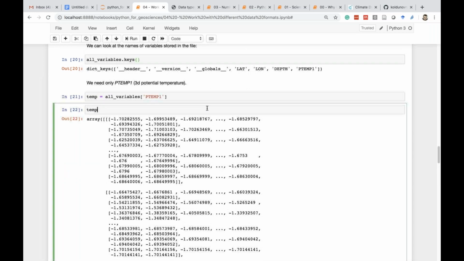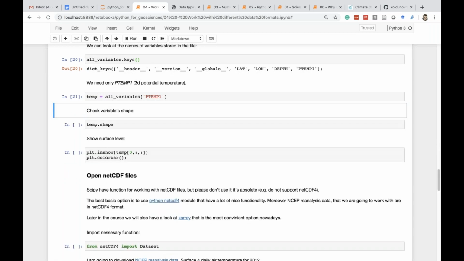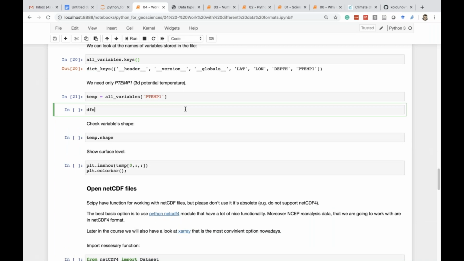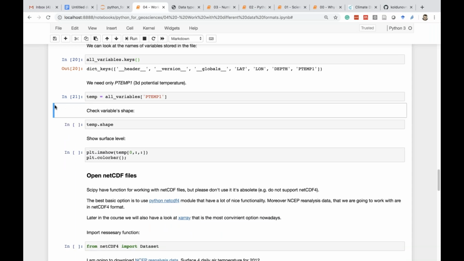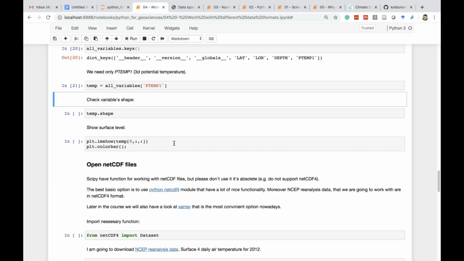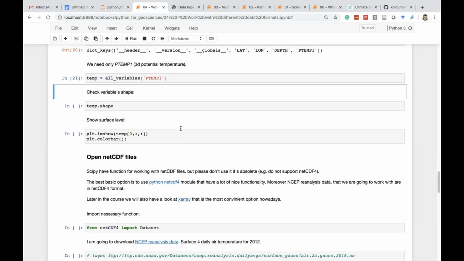Let's look at this. If you want to delete something, for example a cell you're reading, you can just press Escape to get into command mode and type the letter D two times, and then your cell is deleted. So this is another tip for working with Jupyter notebooks.